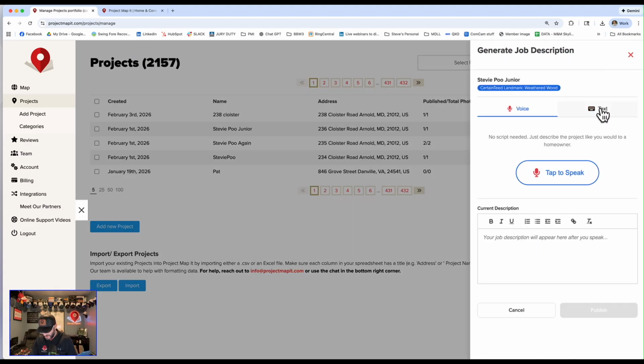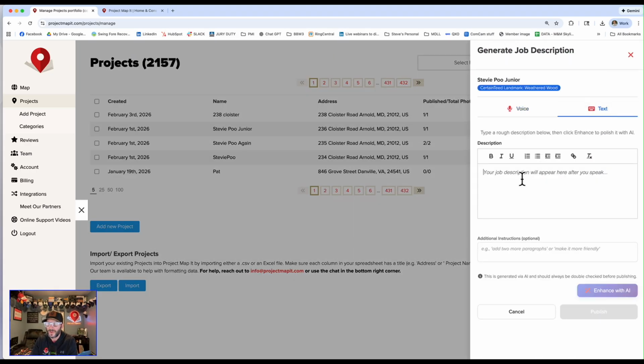So I'm going to come over here for text. And we'll try this. It says Certainty Landmark, weathered wood. I don't need to put that. Let's just go, this was a rancher house. It was only 4 squares. Installed an entry door as well, which was red. So I can put in something unique, right, and click enhance.